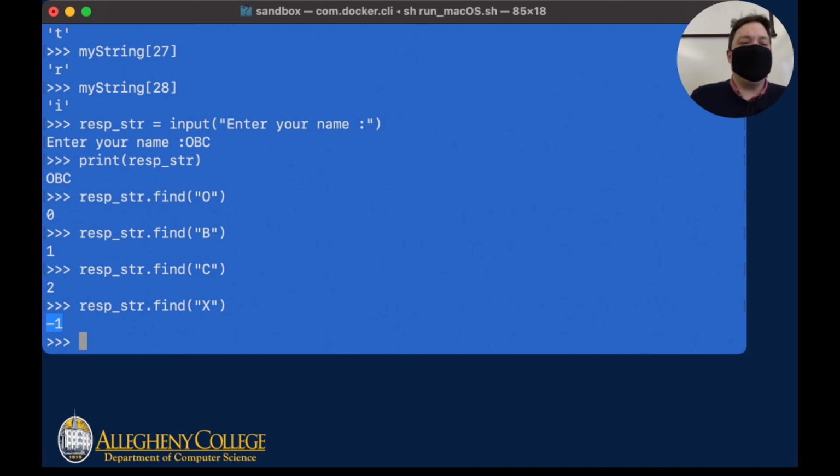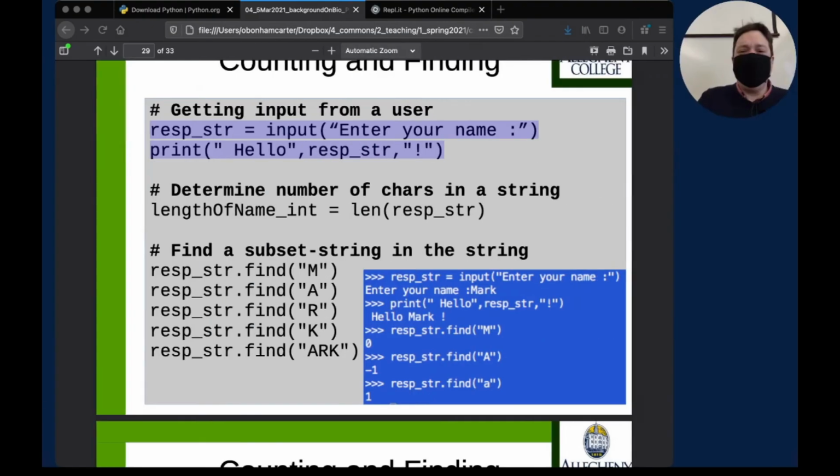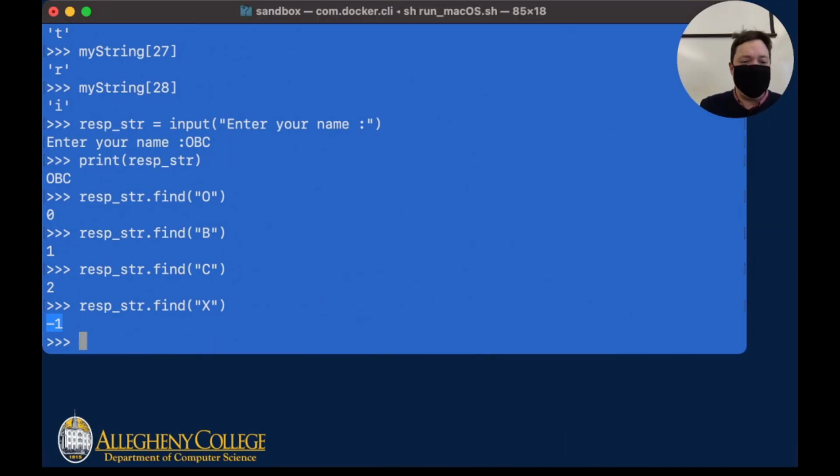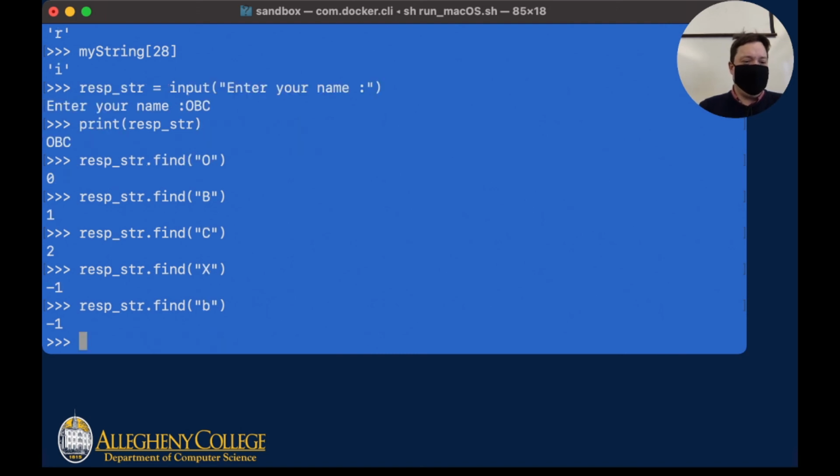So there's that. Getting back to our slides over here, I'm really doing this same thing. But one thing I'll tell you is in this case, if you type in Mark with an M-A-R-K, all uppercase, then you'll be able to find it. But if I type in a lowercase m-a-r-k, then I won't find it. Let me just show you before we break. If I look for lowercase b, you'll see that lowercase b is not in there because the actual type is uppercase. So that's something to think about. I think that we're done for now.